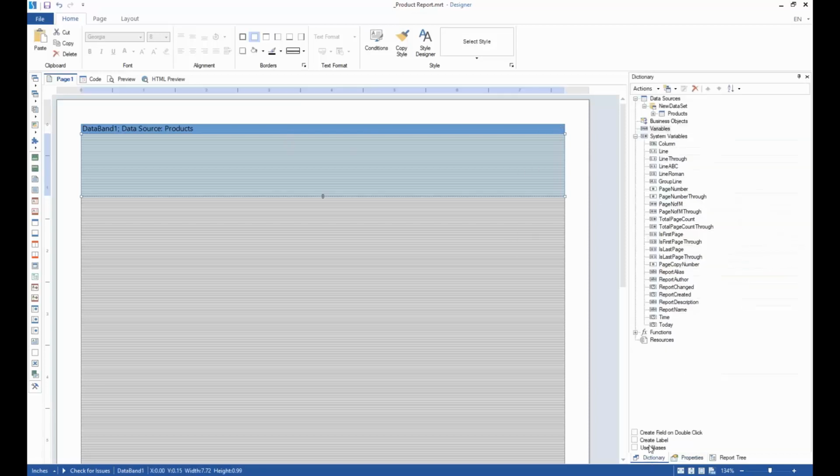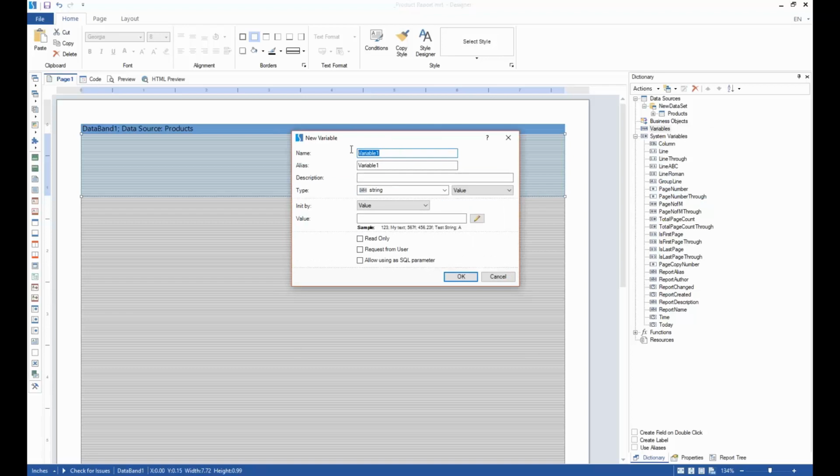and my dictionary, and I'm just going to create a variable because let's say I want a counter. For every product that comes out, I want to count what number row that is in my data set. So I'm going to make a new variable, and the variable name that I'm going to give it, I'm going to call it var product counter.